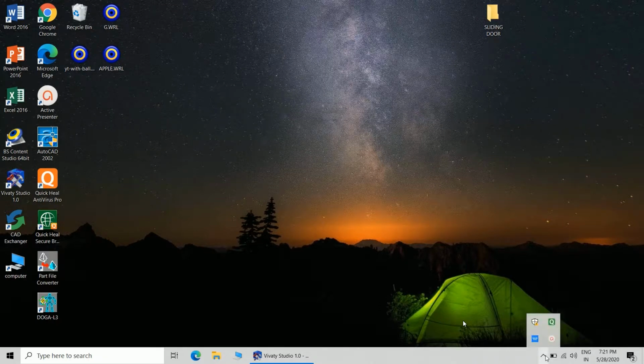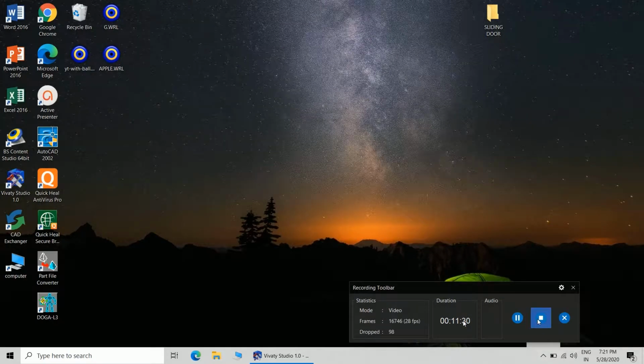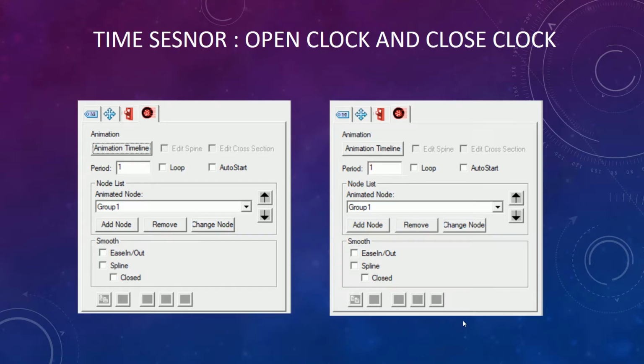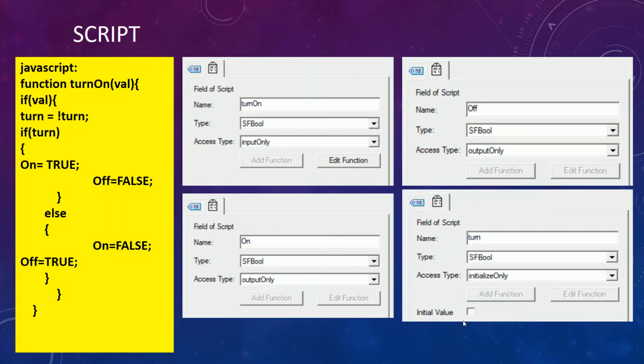Now the next step will be animating this particular door. So there will be 2 sensors. One is the open clock and the second is the close clock. Each sensor has a period of 1 second for the animation. So create 2 sensors and then give the animation node to these sensors. Then there will be a script, JavaScript for on off.